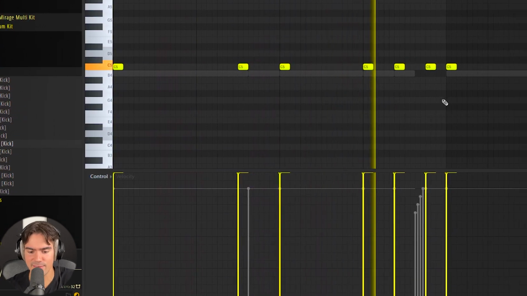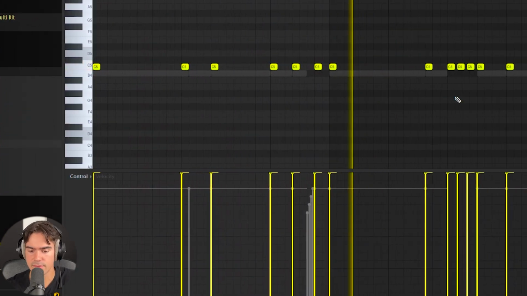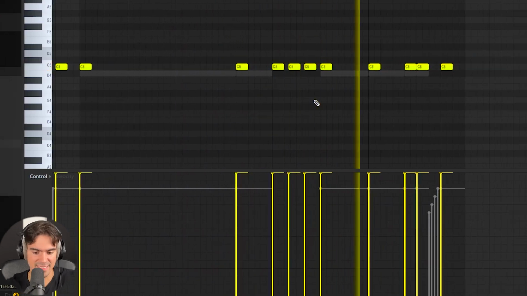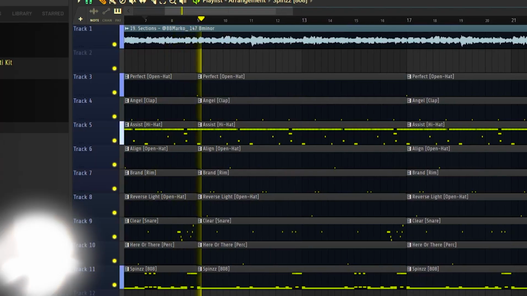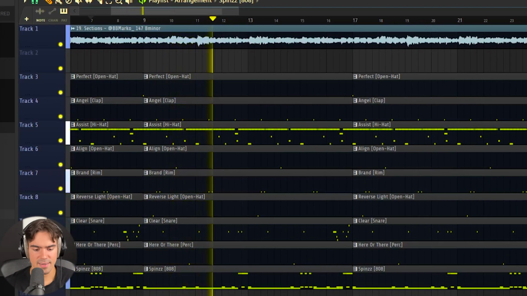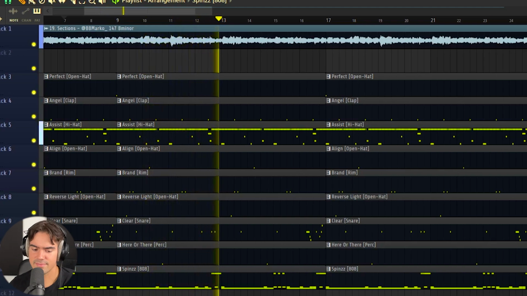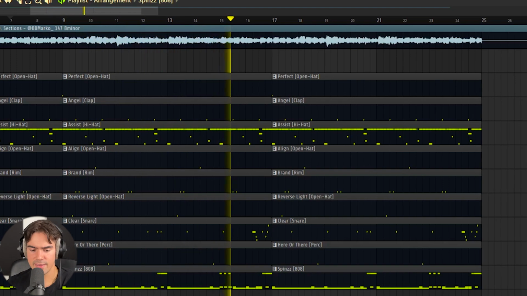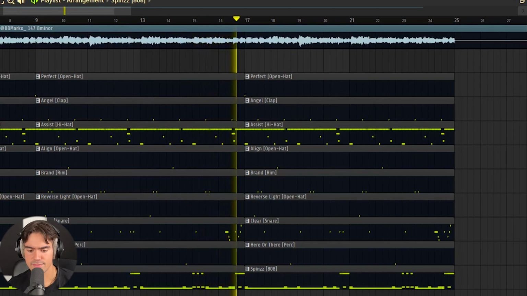Yeah, that's pretty cool. This part as well. Yeah, that's super fire. So that's a super nice bounce we have going on. Alright, so that is pretty much the ultimate guide to having a super cool and unique sounding drum bounce.